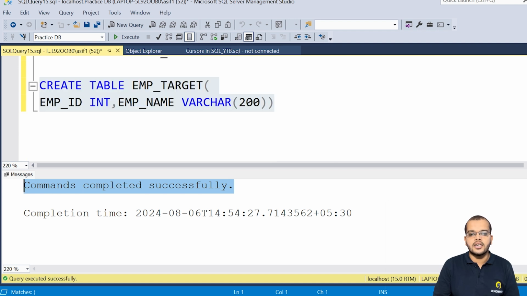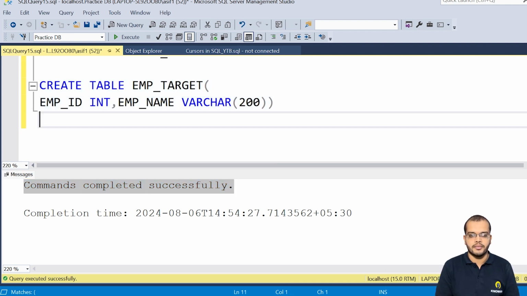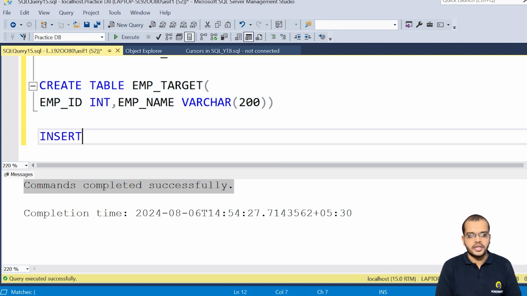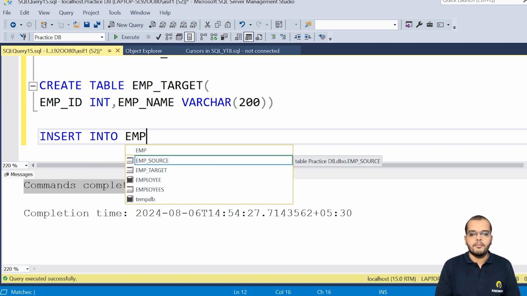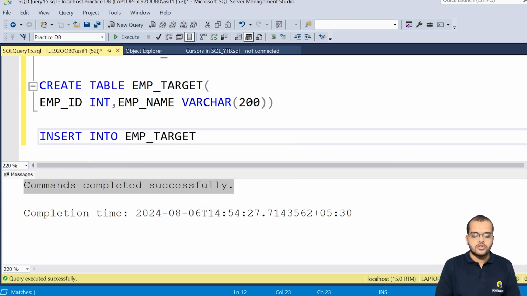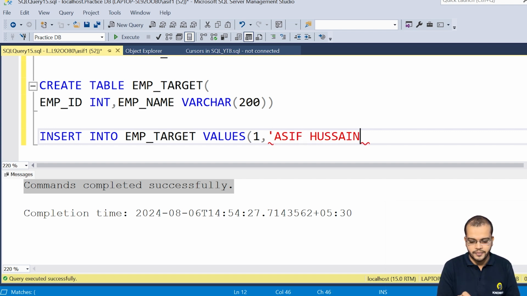Now let me insert the values into this table. I'm using the command insert. Insert into, what is the table name? Employee target is the table name. What am I inserting here? I am inserting some values. Let me again choose employee ID 1, comma. Now I am writing the name with just some modification here. Earlier I took the name as Asif. Here I am writing the name as Asif Hussain, comma.